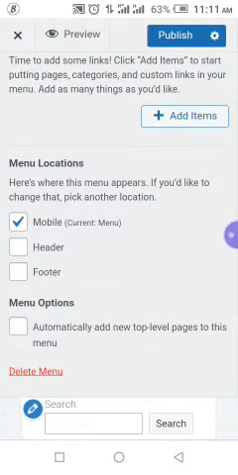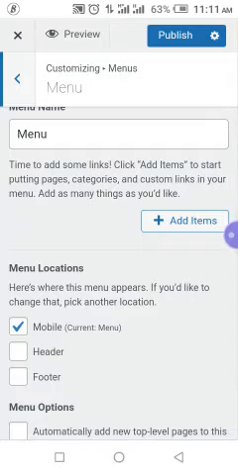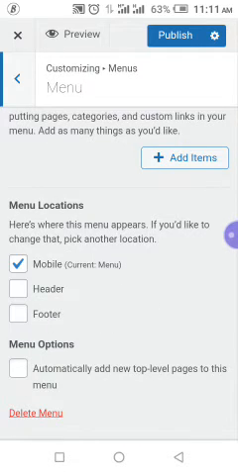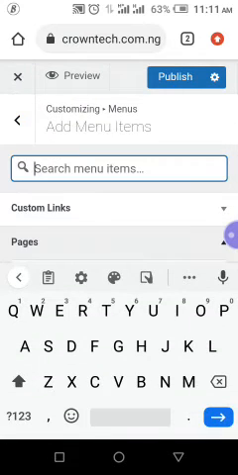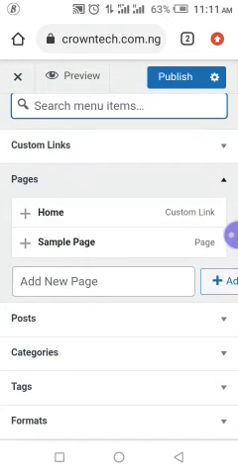Now it will tell us to hide add items, and we need to add items to our menu. Now it has created the menu, which is the mobile menu. Now add item. Now it will tell you what to add. Do you see the pages? We only have 2 pages. We don't have any post, we do not have anything.